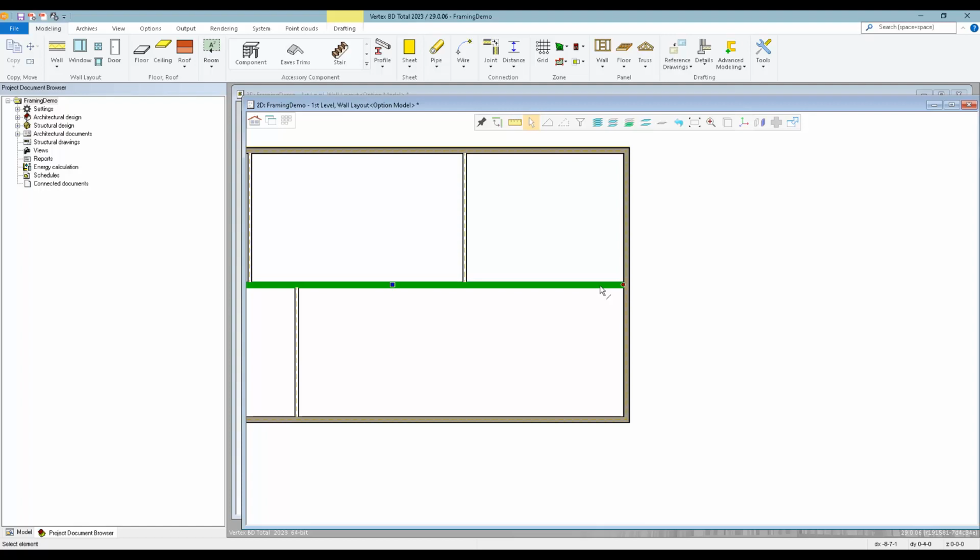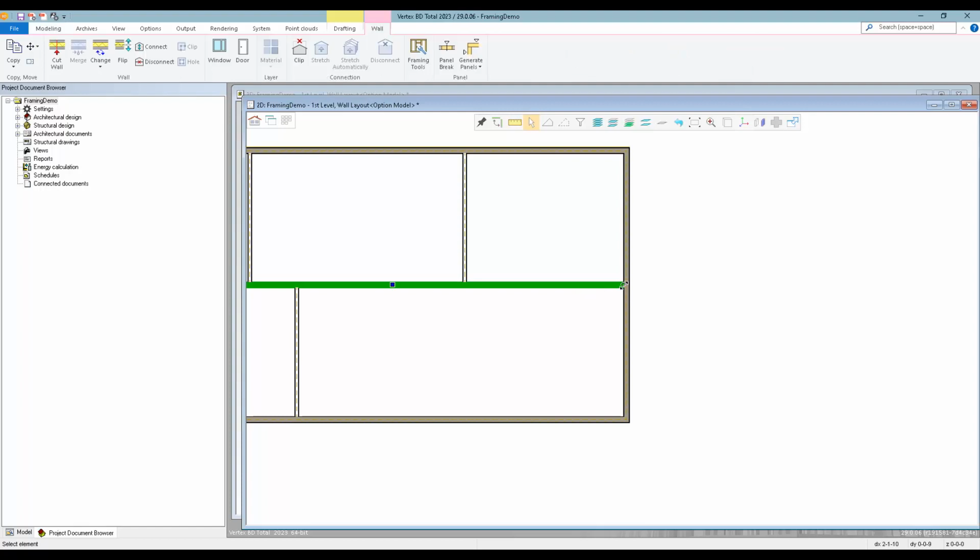You can also break those connections. If I select the wall, I can right-click on that endpoint and disconnect wall end. So that'll allow me to move that wall end freely if I didn't want to maintain that connection.